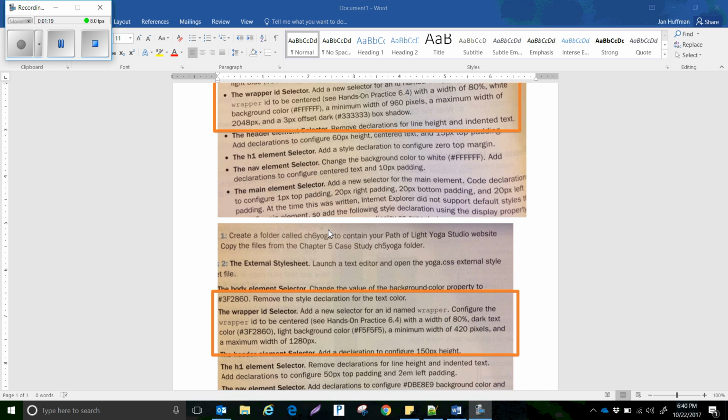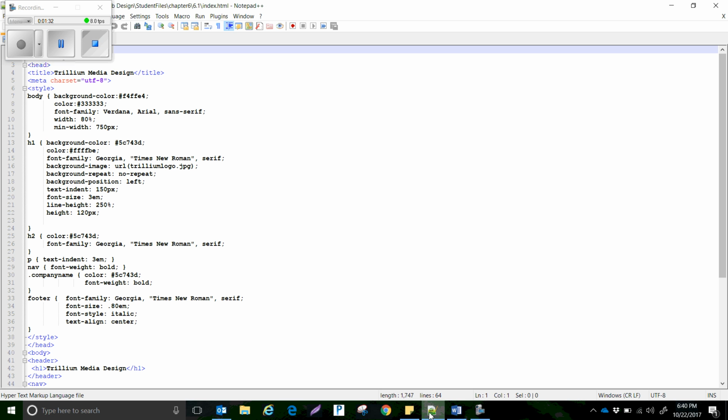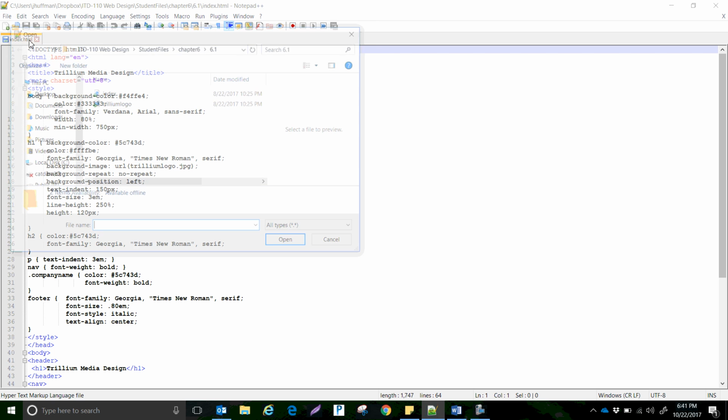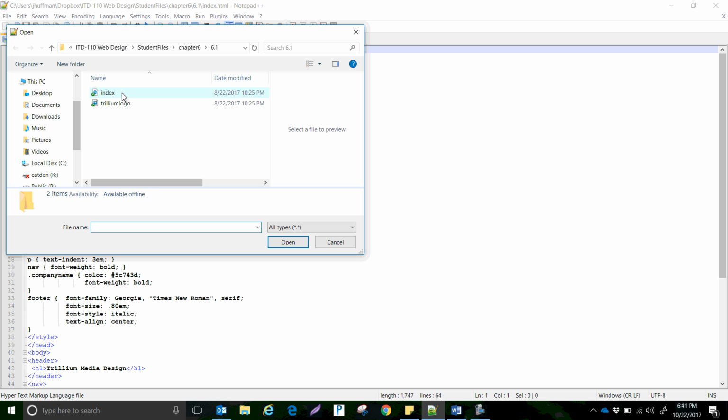First thing we want to do, and again I'm looking on page 186, is open up the index file, the Trillium index file in Notepad. One of the easiest ways to do that, and I already have mine open here, is just to go to your Open button, File, and Open up the index.html page. If you're having problems getting to this point, you can use the one that's in the Student Data Files, 6.1 Student Data Files, and open that.